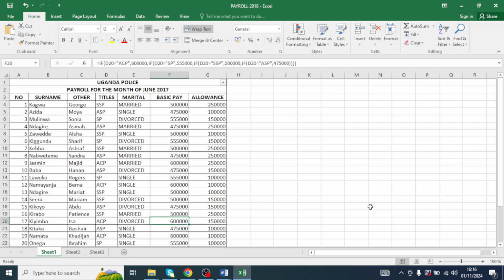Okay. Next up is insert a column for gross pay. Yes, they want us to insert a column for gross pay and give a formula to compute it. The hint they are giving us is gross pay equals basic plus allowance. We're going to simply add the basic, equals this is F4 plus this is G4. Hit enter, get the answer.